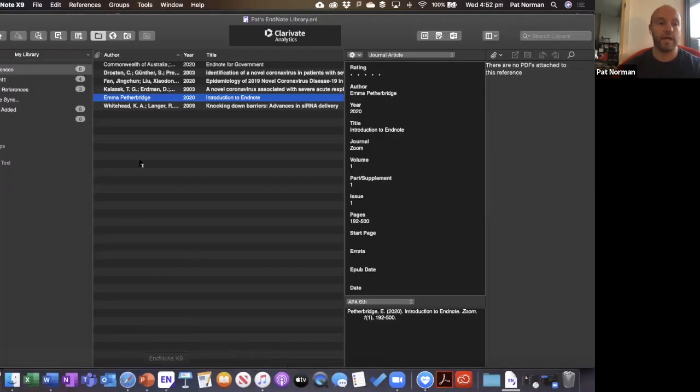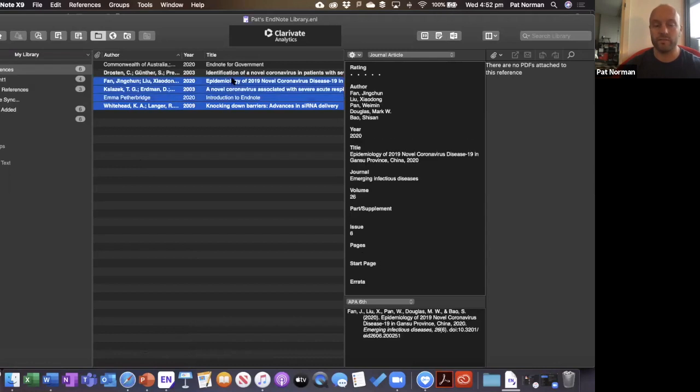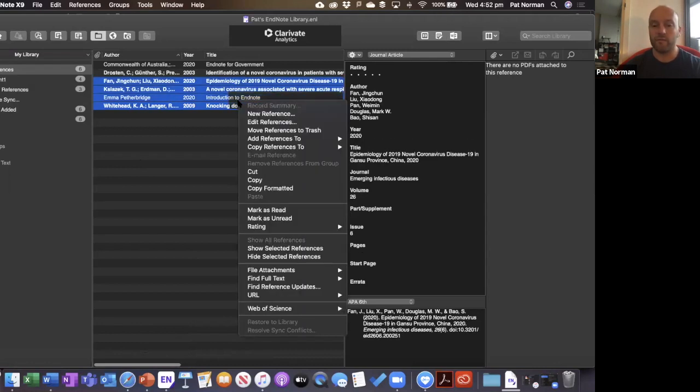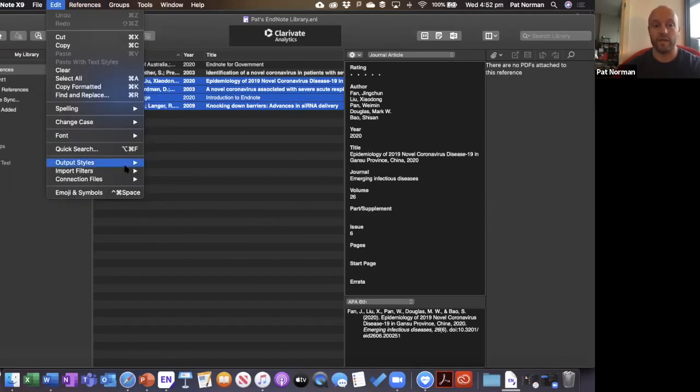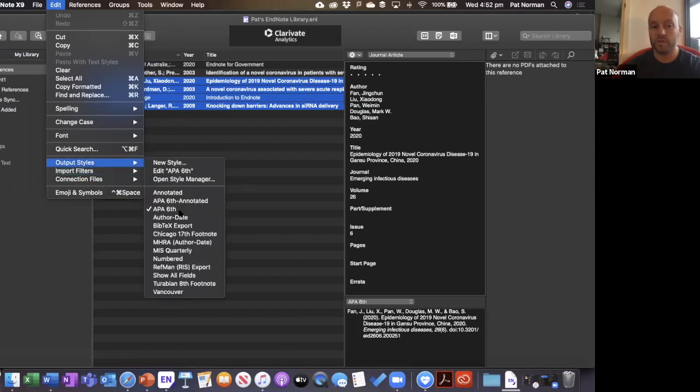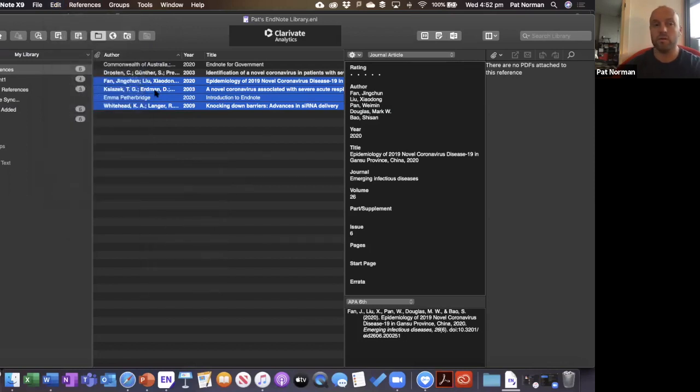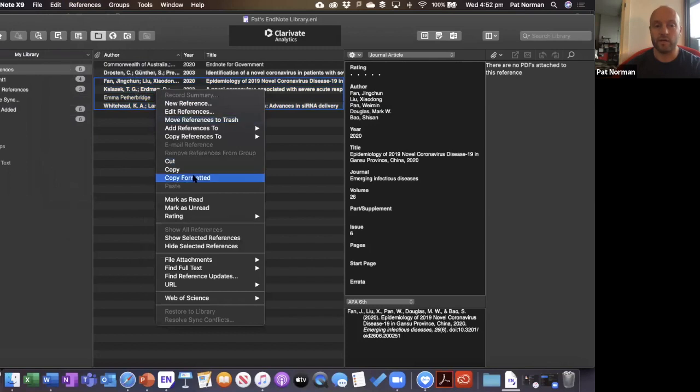All you have to do is go to Endnote, select the references that you want in your reference list, and you do need to make sure that you've got the correct referencing style selected in Endnote. So you go to the edit menu, look for the output styles option and select whichever output style you want. And then you just hit copy formatted.